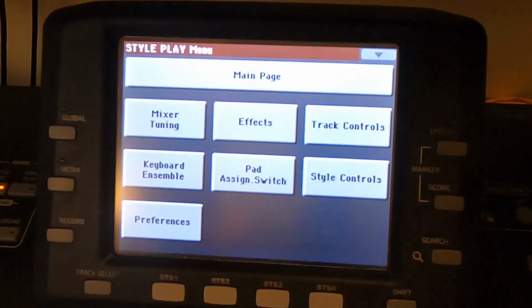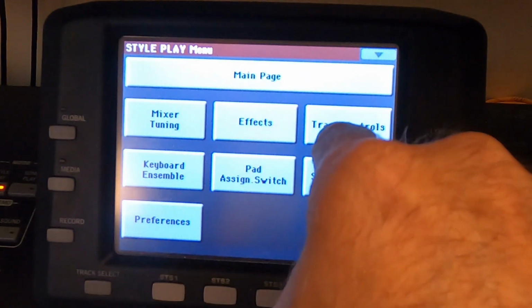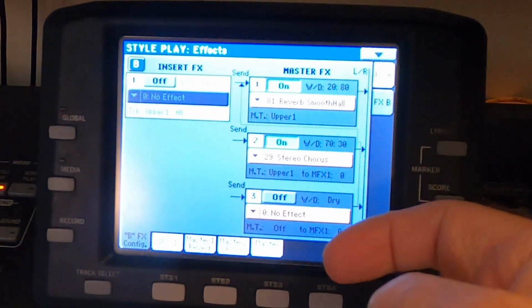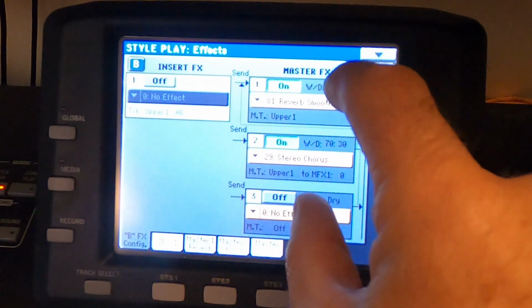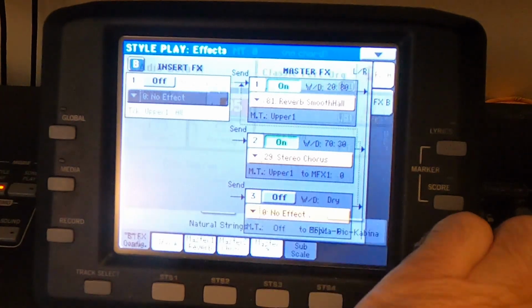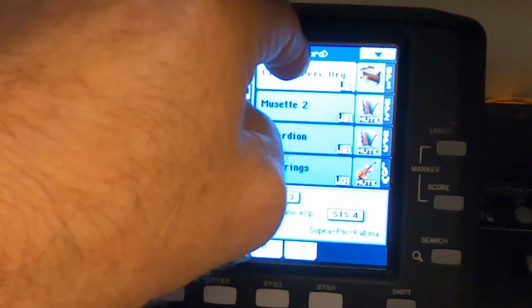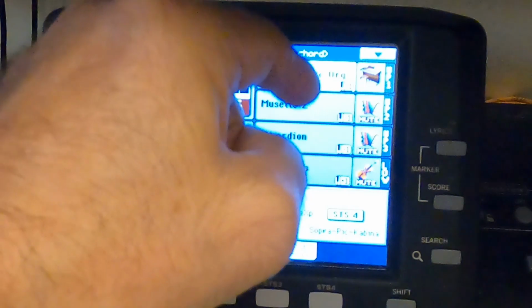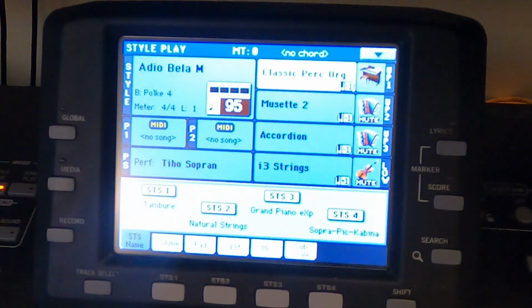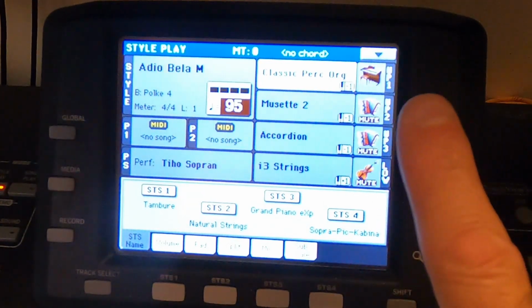So right away, all those effects will be changed. When I change instrument, it will change effect. It will take those effects from sound mode. I don't need to do anything else. And then I will share that same effect with other instruments in that performance. But I can control that.